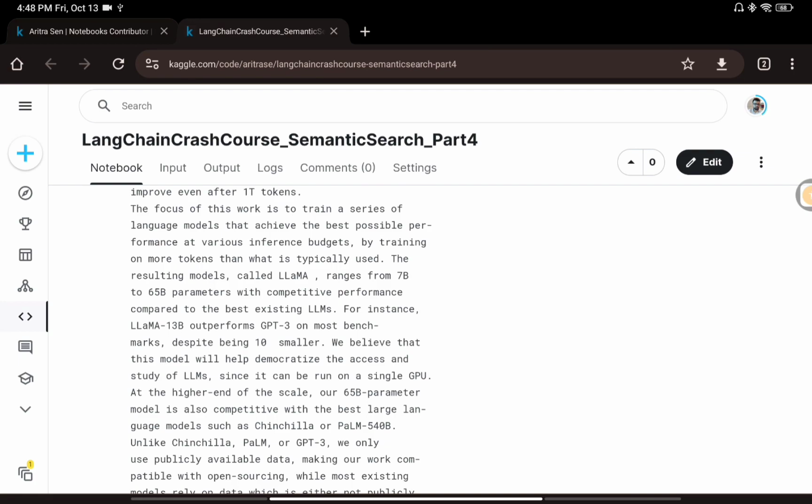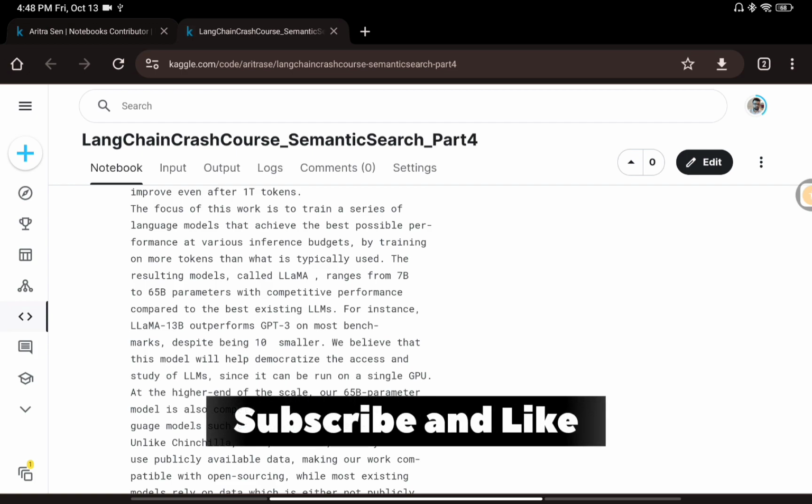And in the next video, I will take you through the concept of RAG, how we can incorporate the LLM using this vector store and embedding concept, and how we can do retrieval augmented generation using an LLM and a vector store.